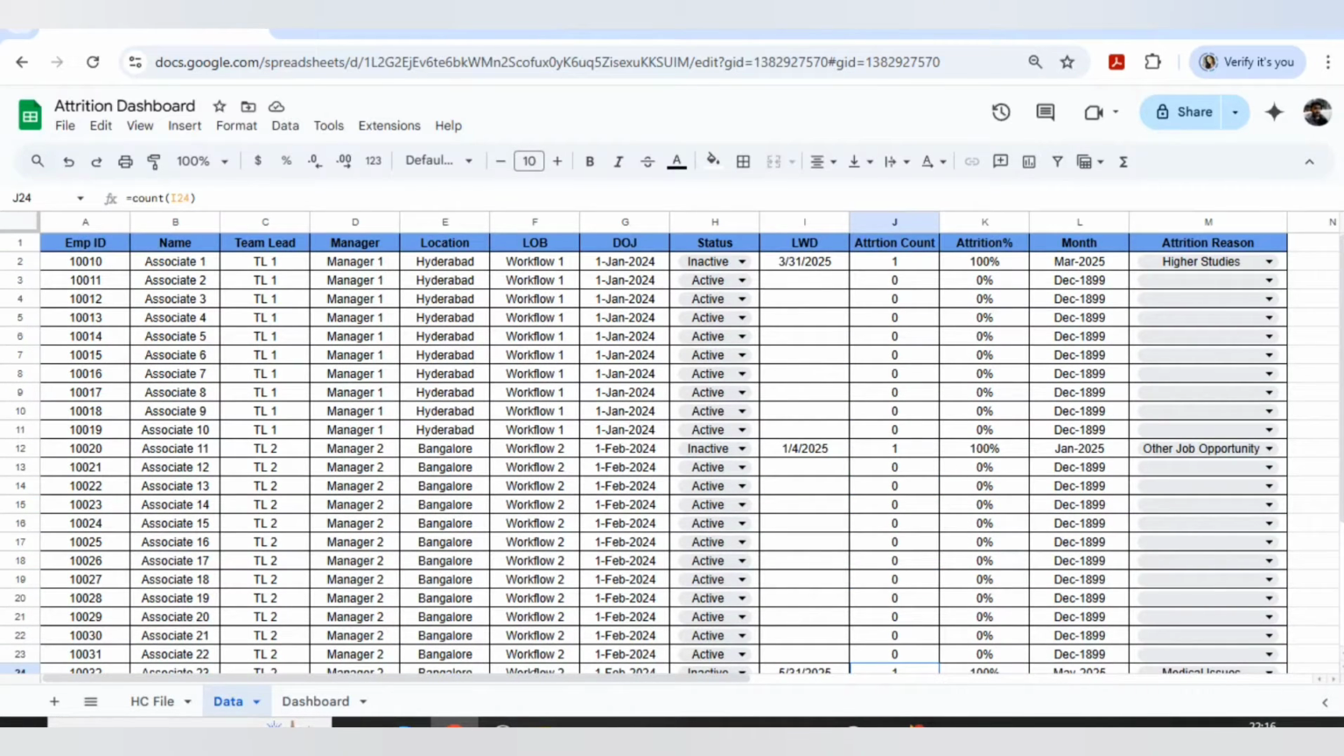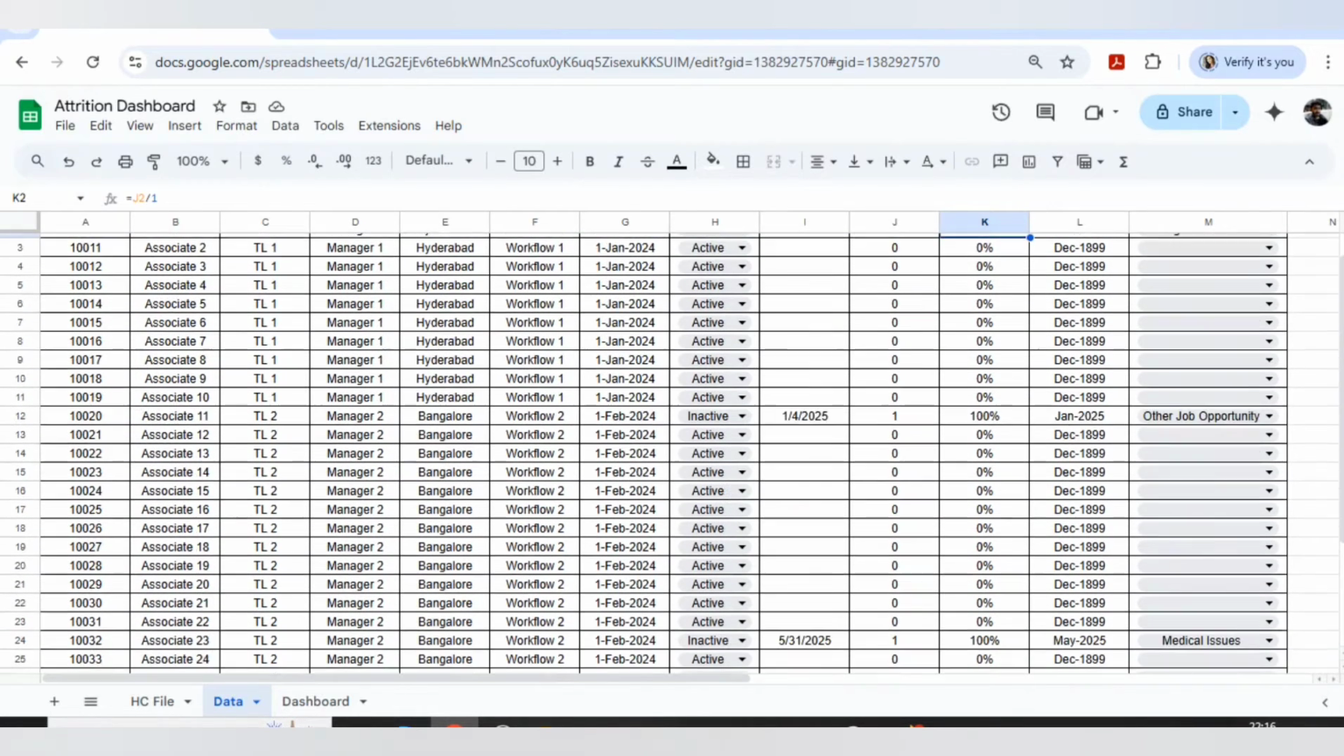Now the attrition percentage; the formula is really easy, guys. Simple: J2, which is the attrition count, divided by 1. If you do this, we'll get the attrition percentage, and drag this formula to the last.